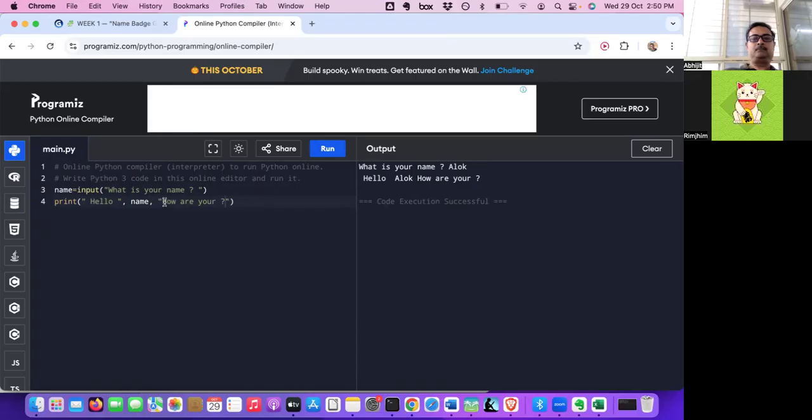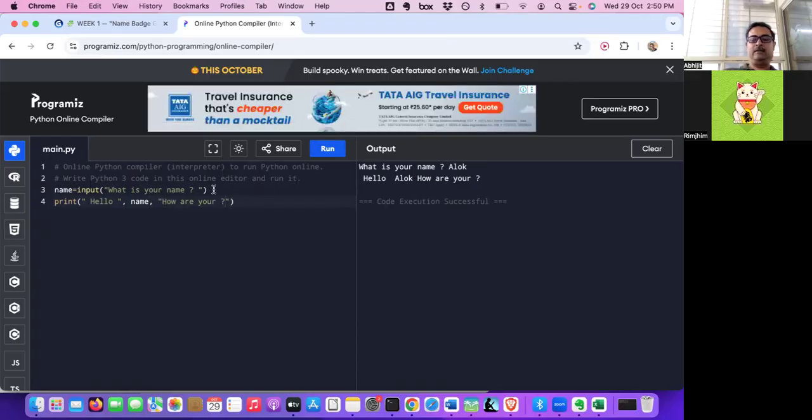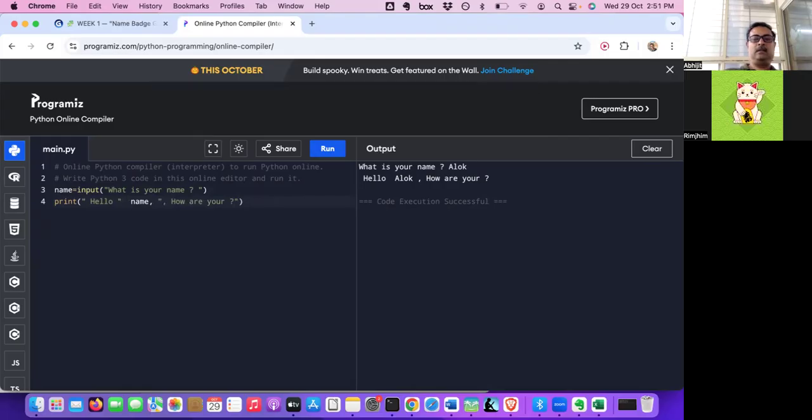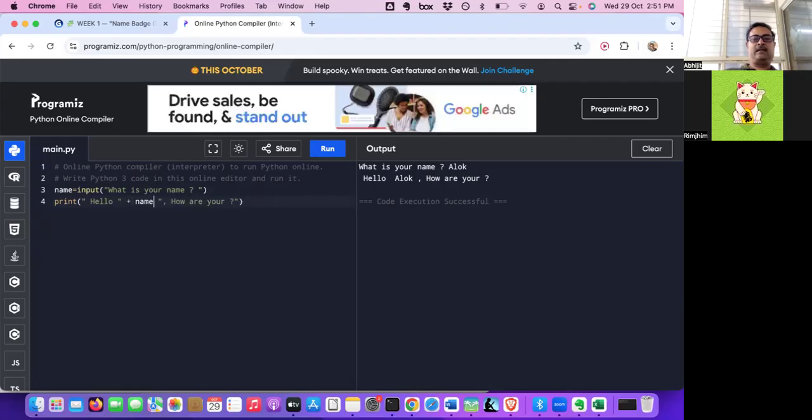Right. Here I can add a comma also so that it will look good. Hello name, how are you? Let's say Alok. Hello Alok, comma, how are you? So I put a comma here. So this way you can concatenate or add multiple strings and variables together. Or you can use plus also. Instead of comma, I can use plus. Right? And it will do the same thing.